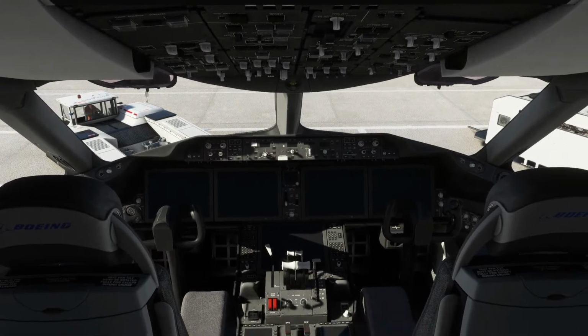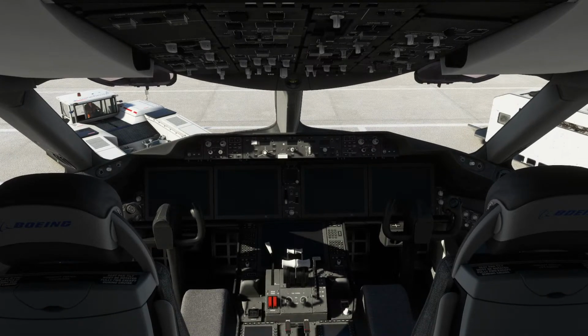A couple of words here. I am using an enhanced soundpack with this one, and I am also using enhanced cockpit textures with this one. Both of them you've seen featured on my channel already.